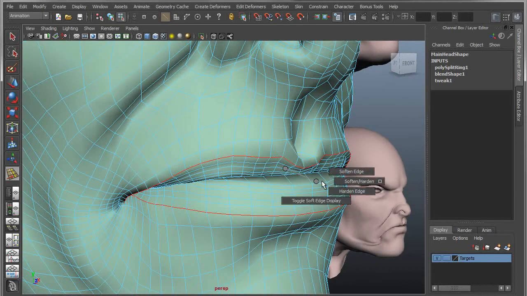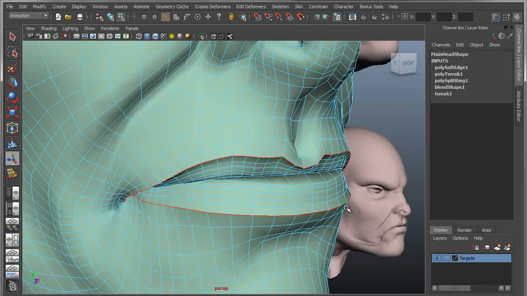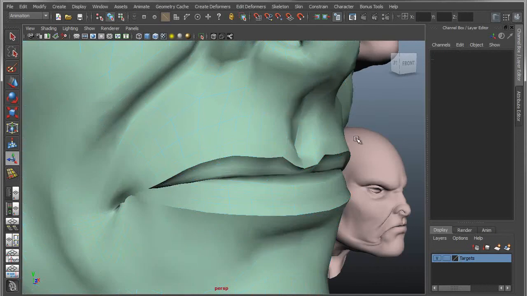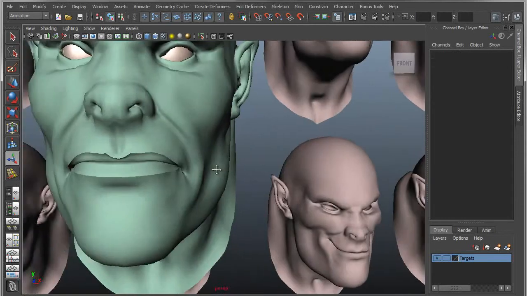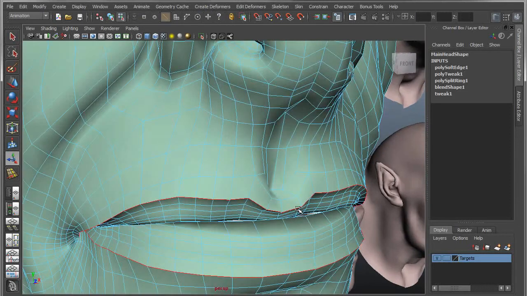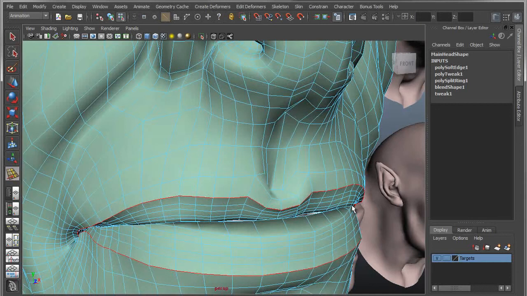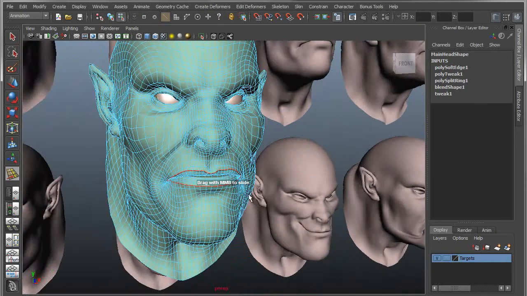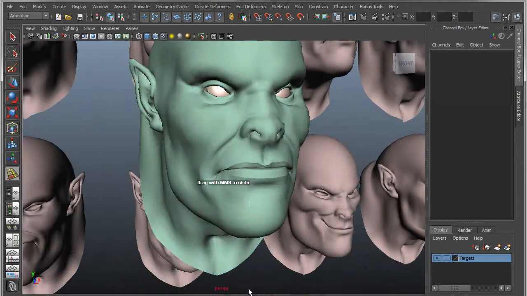So I'm going to apply a soften, or rather a harden edge. That's probably a little extreme, but you get the basic idea. I actually probably went a little too far with that. Let's go back into my push tool and push that back just a little bit so it's not quite so extreme. There we go, looks a little bit better.